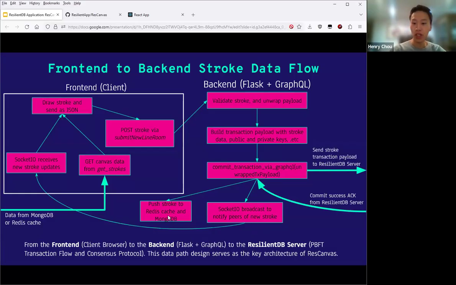And also we push this stroke to the Redis cache as well as MongoDB. So here, as you can see, we committed and we also push the stroke. And then once we get the success acknowledgement back, we can broadcast this to notify the peers of this new stroke, which is valid, and they can keep it on their canvas. So this is what happens here, and we return it back. And then that user's end will see that new stroke appear on their canvas.